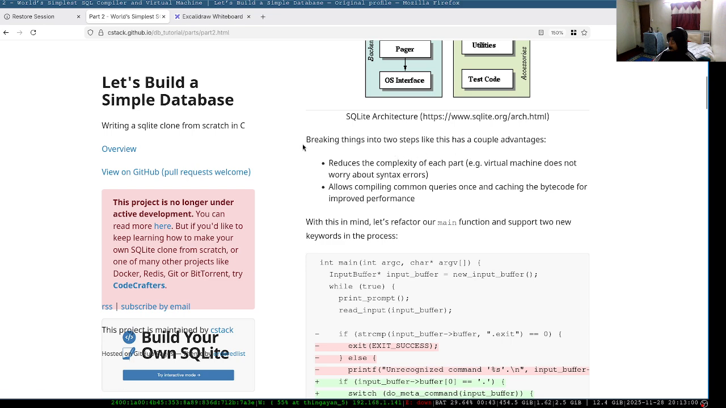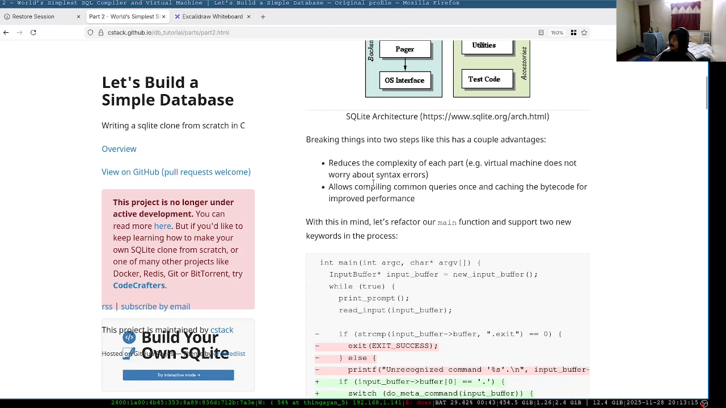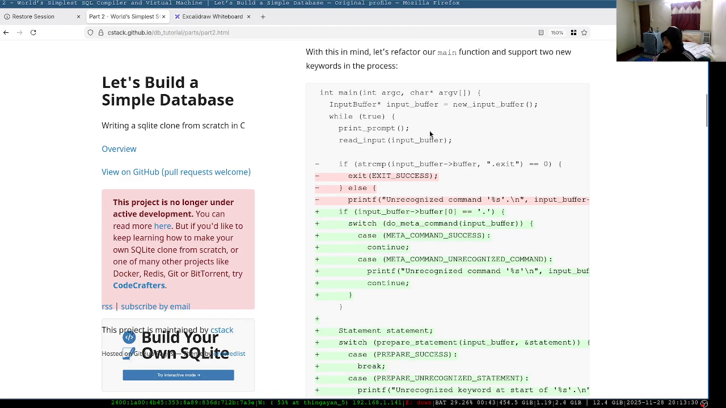Breaking things into two steps like this has a couple of advantages. It reduces the complexity of each part. For example, the virtual machine does not worry about syntax errors. The compiler cares about syntax errors, and this allows compiling common queries once and caching the bytecode for improved performance. So with this in mind, let's refactor our main function and support two new keywords in the process.